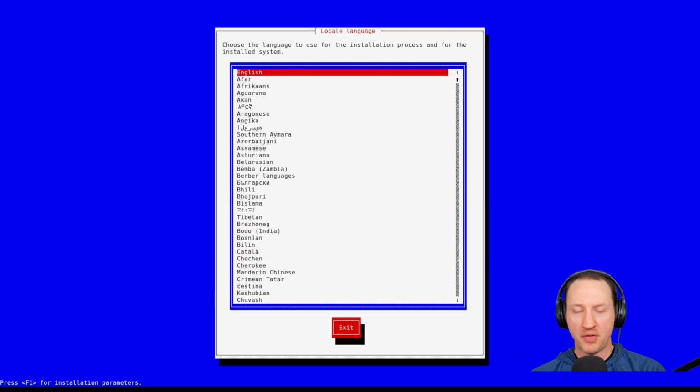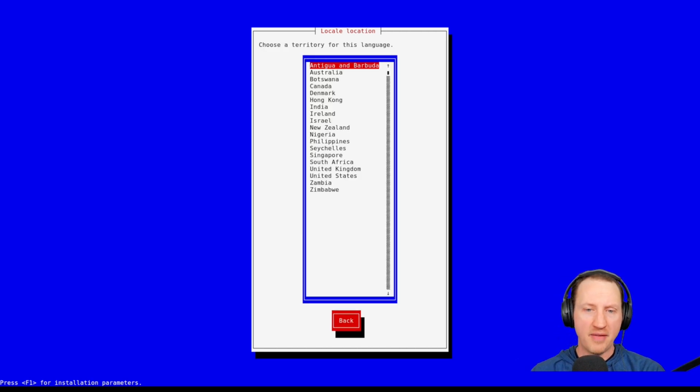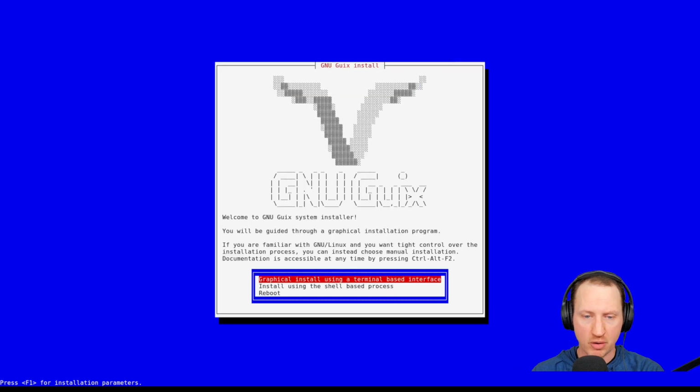And this is basically going to be a wizard-like installation experience where it's going to ask you a lot of questions to help you set up your system, and then it will create a configuration for you based on those questions. So we're going to start off by selecting the language to use for the installer. I'm going to select English here. And then it asks to choose a territory for this language. Since I'm in the US, I'm going to go down and select United States, but maybe you want to select the appropriate territory for you wherever you are located.